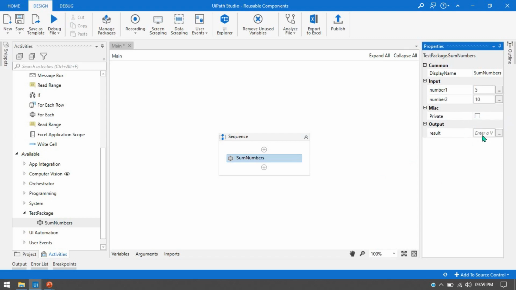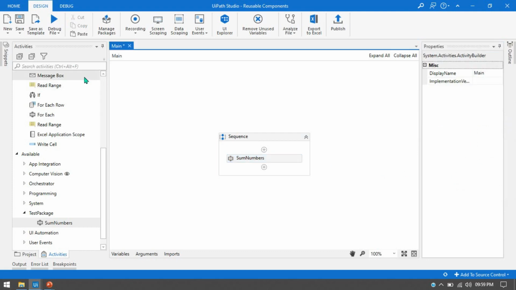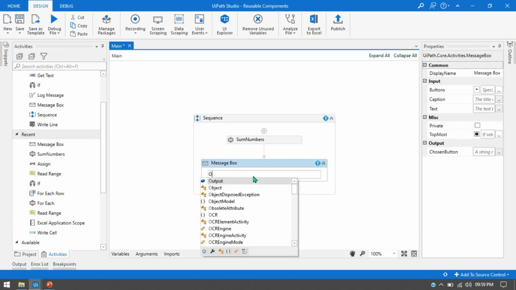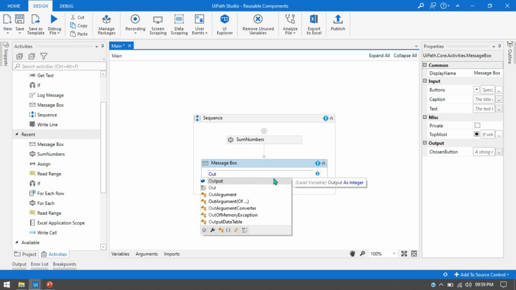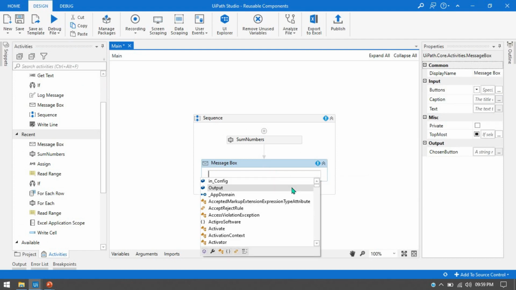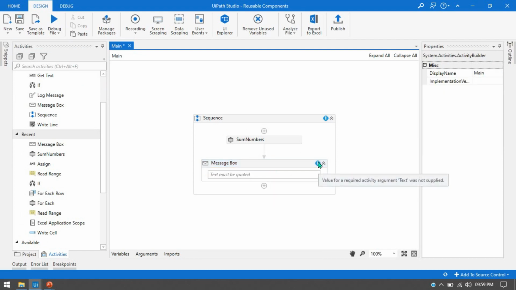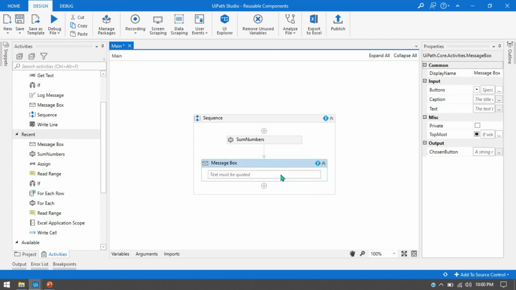how it's working, and then we need to take here a result. So let me take here Control K, and we'll take an output, and just take a message box, and we'll take an output. You can see here, if you are not passing anything in the message box, then we are getting this as a value for a required activity. Argument text was not supplied. Okay, it means we need to supply something here.